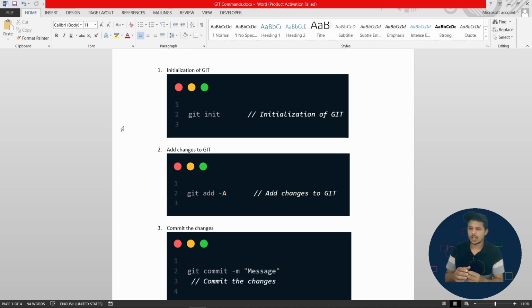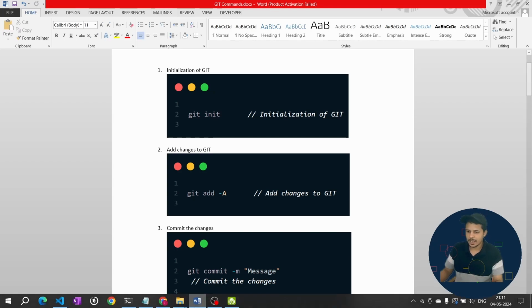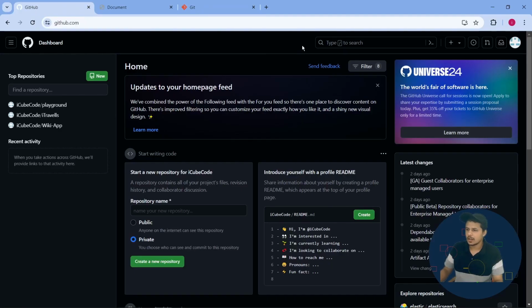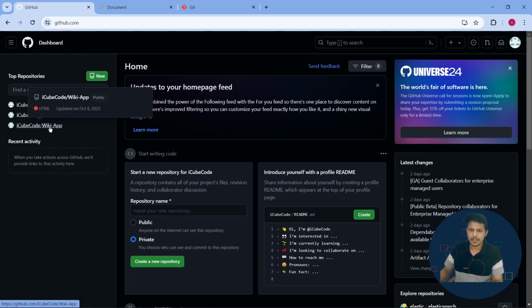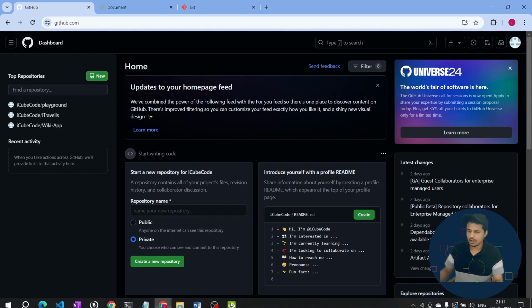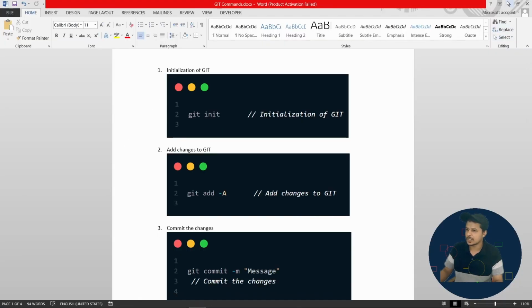Okay, so let's go to GitHub and we have to create a repository. Let me go here. This is our iCube GitHub where you can see playground, iTravel, and Wikipedia page. This is what we have created earlier, and in the playground only you will get this documentation. This particular documentation you can get.